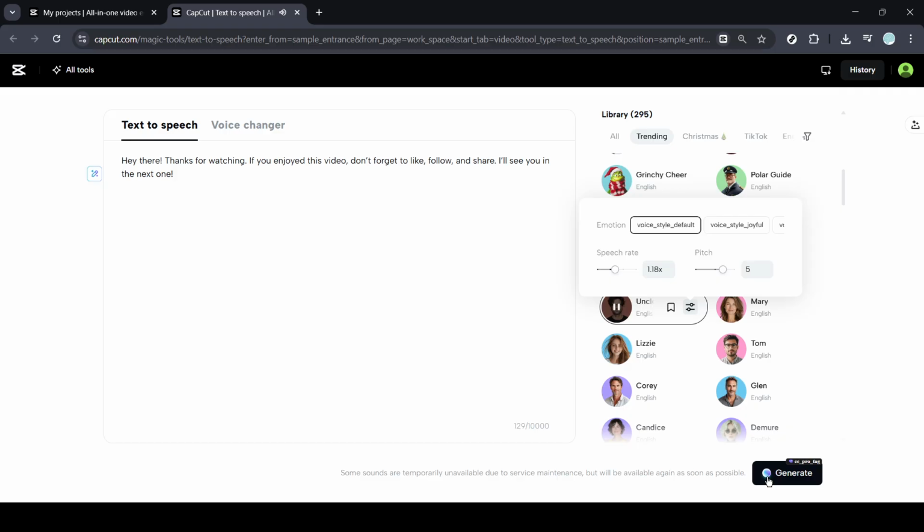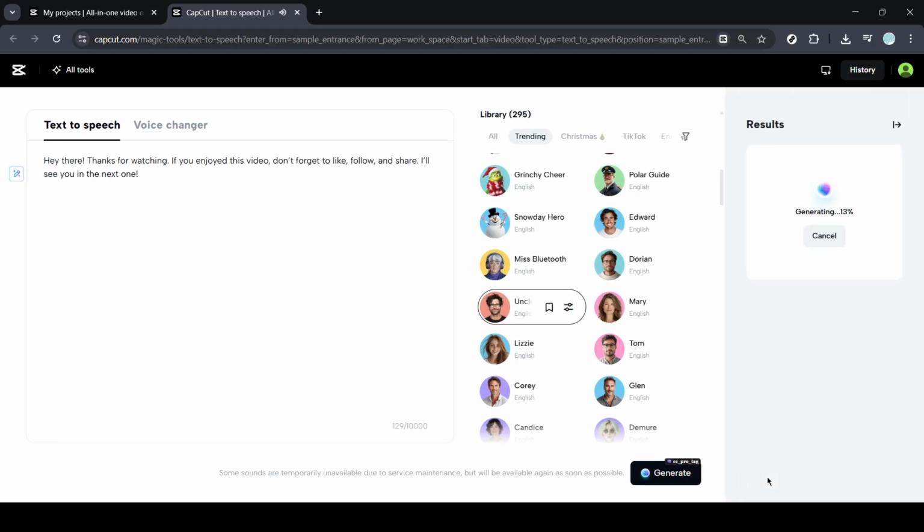When you're ready, click Generate. CapCut will process the audio and give you a preview. Listen all the way through and check for pacing, emphasis, and pronunciation. If something feels off, revise the text, try a different voice, or nudge pitch and speed, then generate again.